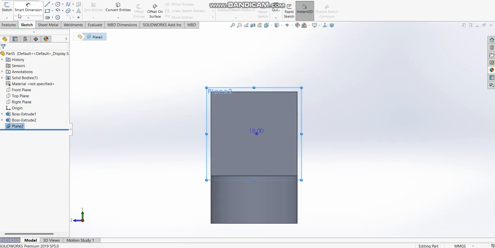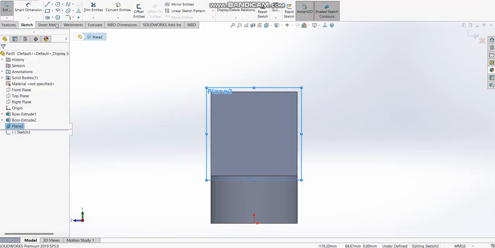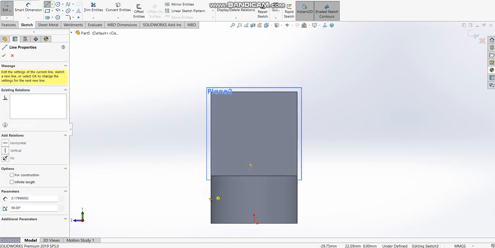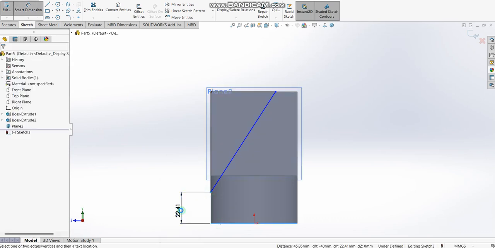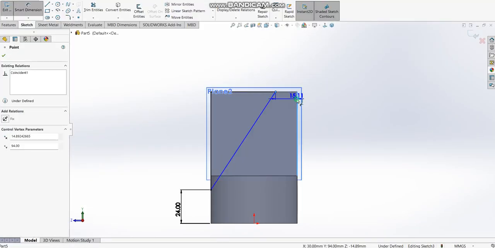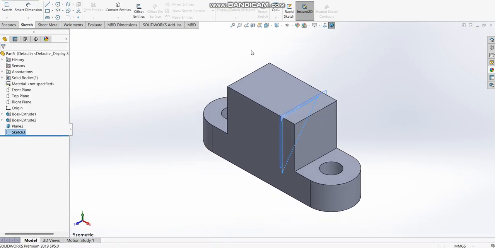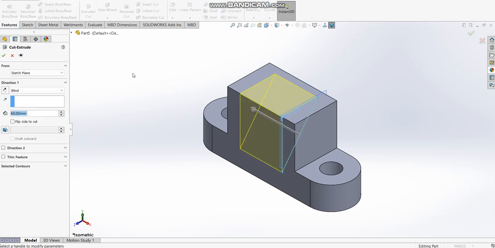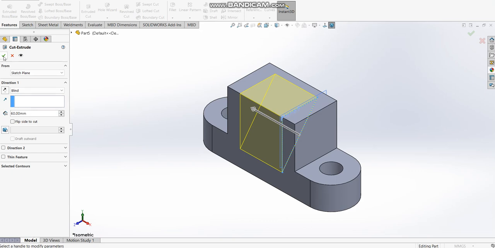Okay, now on this we can sketch. Select the plane, sketch command, that is 24. From here it is 24 somewhere, and give the dimension from this baseline 24, and at the back, from this vertical face it is at 10 mm. Come out of the sketch as it is fully defined, and features, extruded cut. Depth of that will be 60. 60. Done.